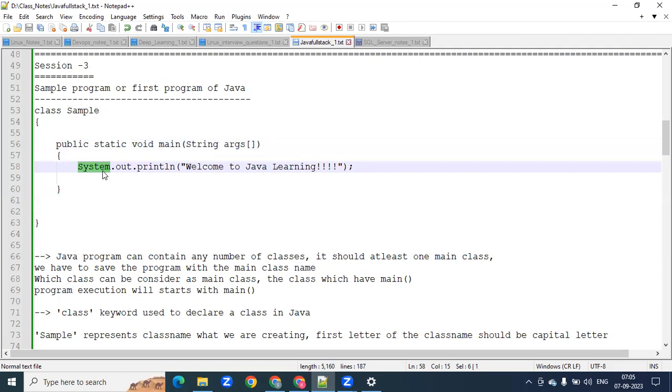So we have system.out.println, Welcome to Java learning. With system.out.print, whatever content we write within the double quotations is going to be displayed as it is. What is the purpose of using ln here? After printing the content we have written with system.out.println, automatically the control goes to the new line. For that particular purpose only, we are writing this.